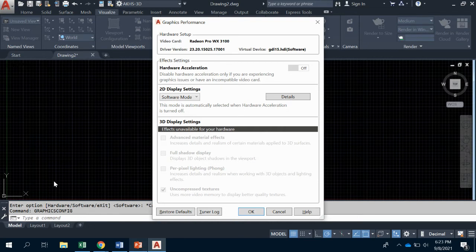And a dialog box should pop up. We want to make sure that this hardware acceleration is turned off. Please make sure you turn this off. This will drastically slow your computer down. And then press OK.